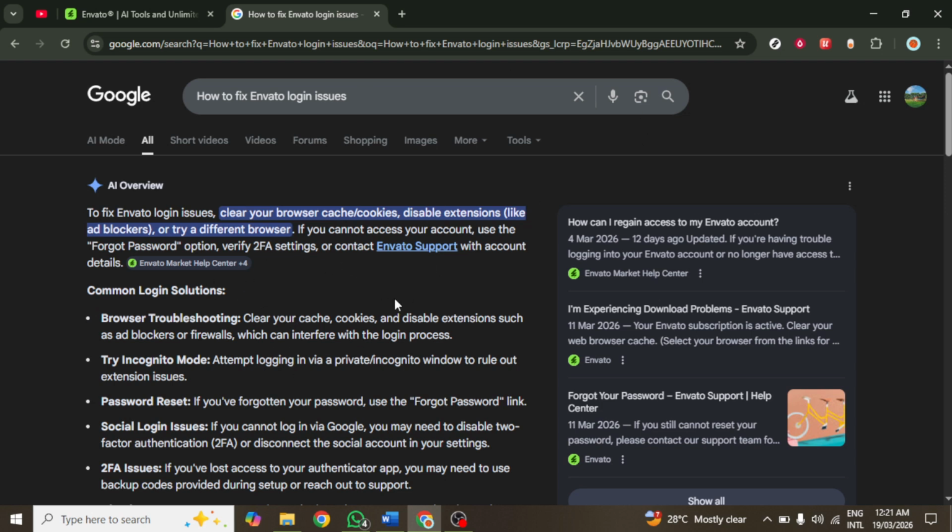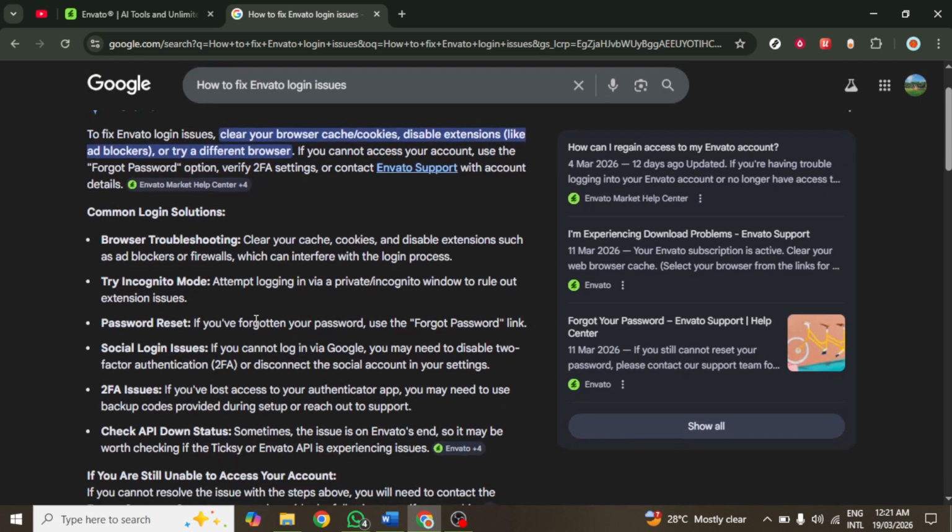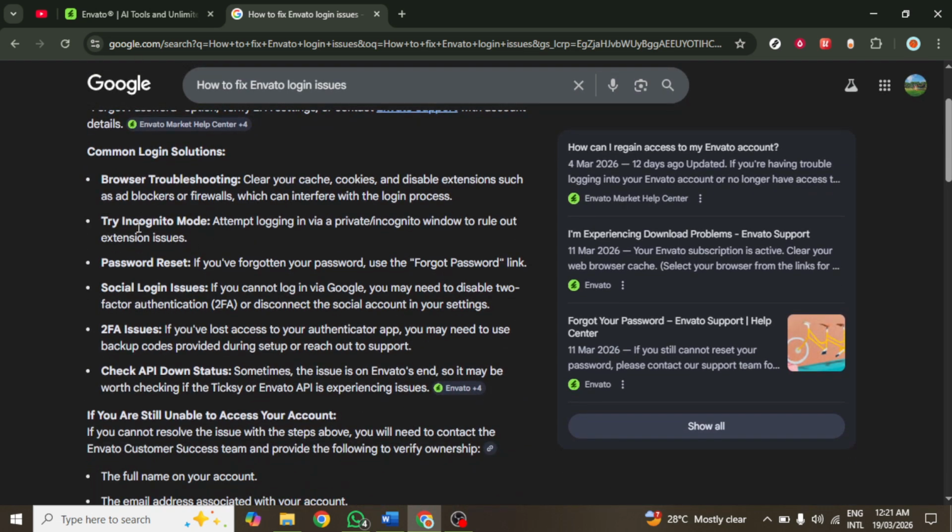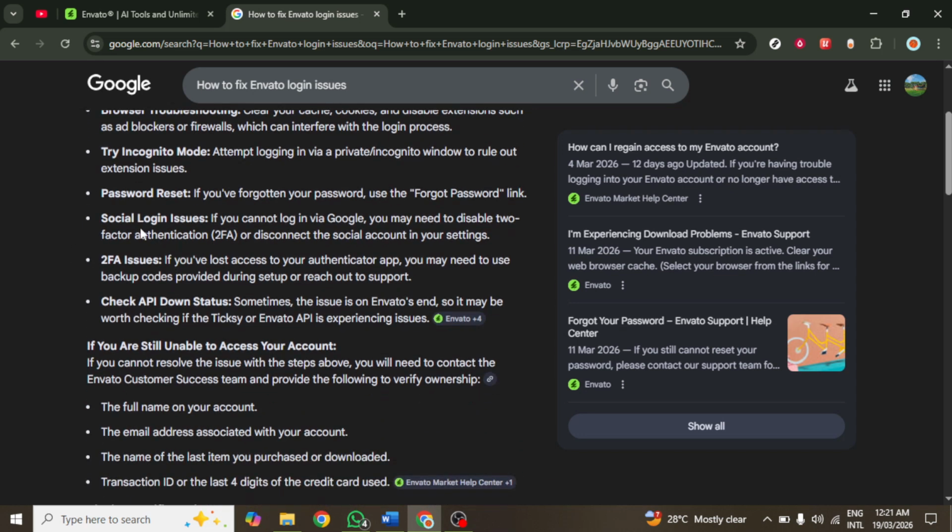Should you still be unable to log in after trying the password reset, consider reaching out to Envato support for further assistance. Visit the support page and provide the necessary details for verification. This may include your email address and any relevant information about your account. Their support team will guide you through the recovery process to help you regain access.